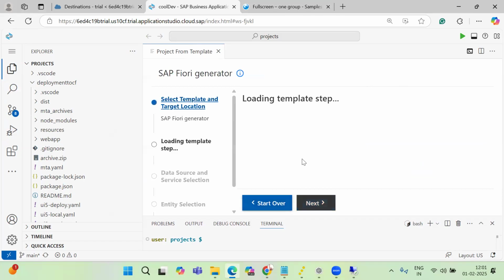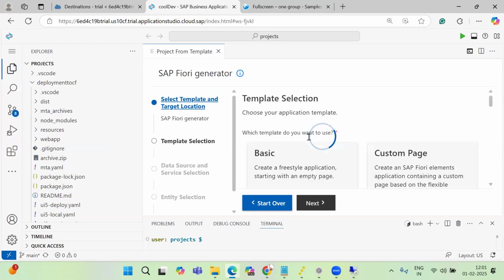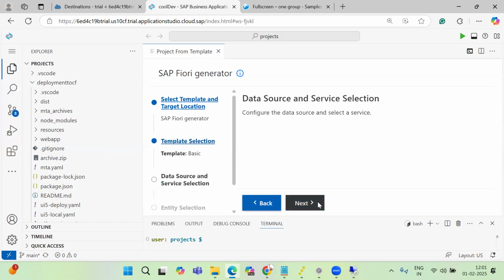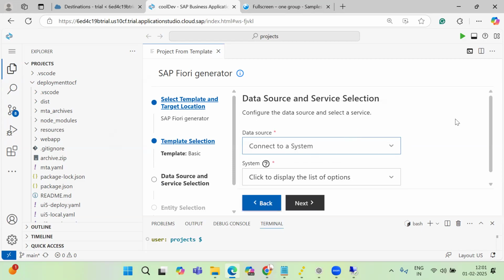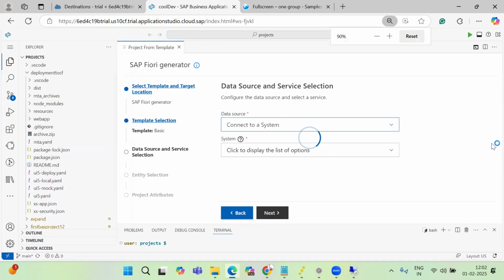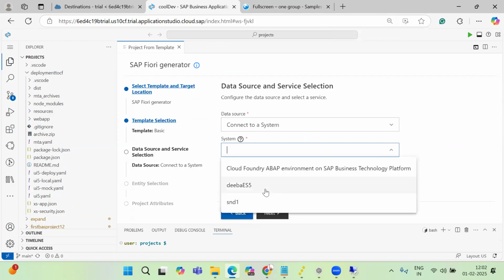So go over there. Instead of choosing ES5 this time, I'll choose the S/4, I'm sorry, SND1. I'll go to the basic and go to next. Here's the point where you need to check which one you want to choose from the data sources. I'll go with connect to a system, and let me make it a bigger view, and then you see the options are there, and I'm going to go for SND1.